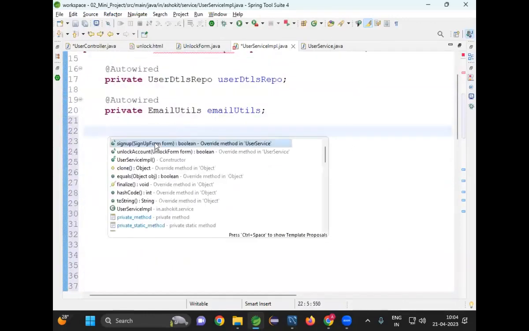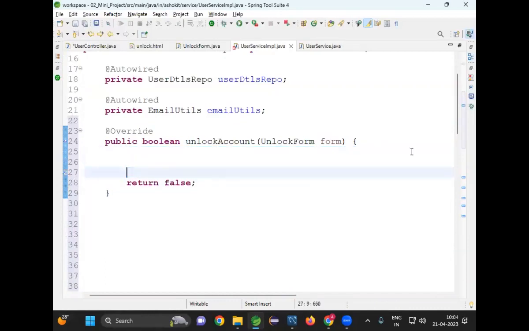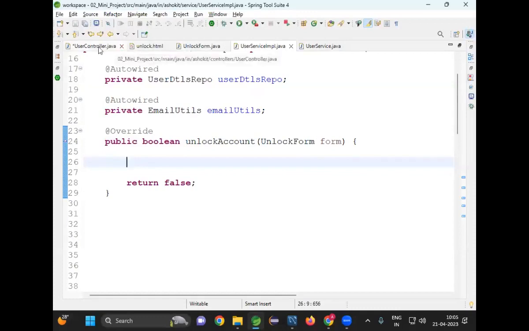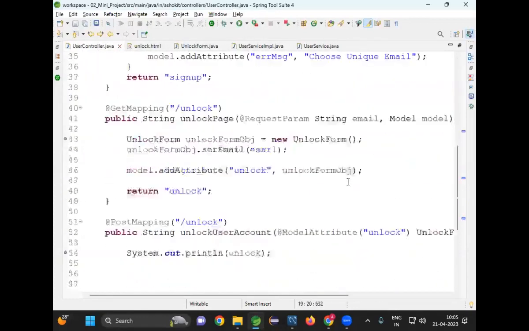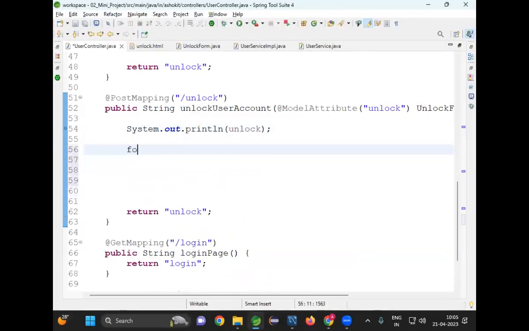Okay. Unlock account form is available. I'm trying to override this method. Fine. Unlock account form data, I'm getting. So here, before going to call the controller method, here only I will implement that check.